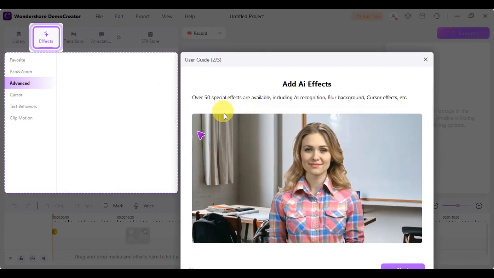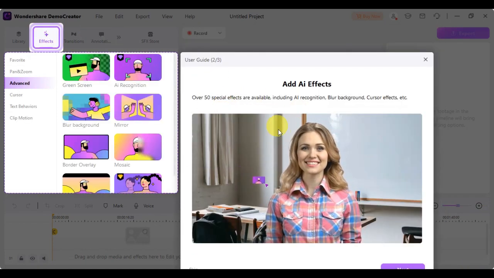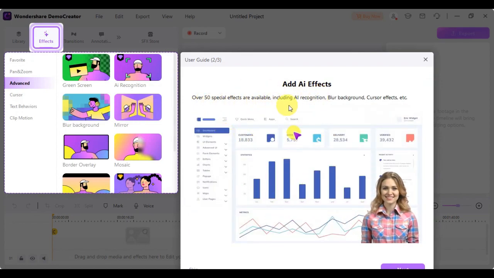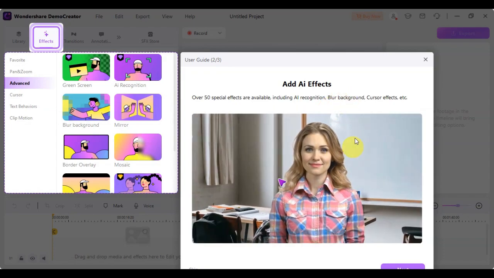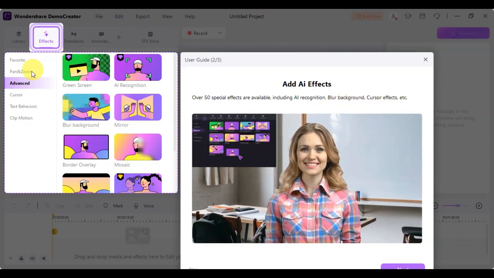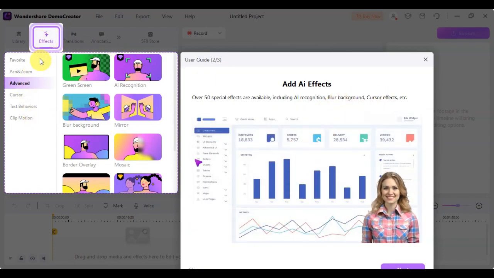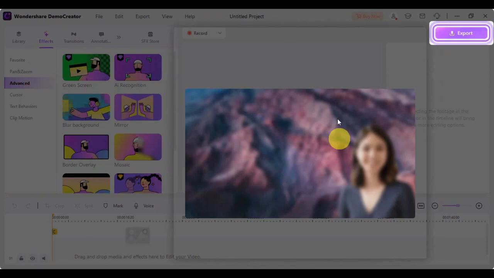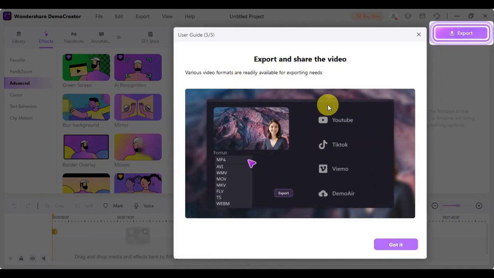And right after, it will also help you add AI effects, with over 50 special effects available, including AI recognition, blur background, and cursor effects. You'll just need to click onto effects. And here you have the favorite, pan and zoom, advanced cursor, text behaviors, clip motion, and right after just click on next. And lastly, once you're satisfied, just simply click onto this export button here onto the upper part.